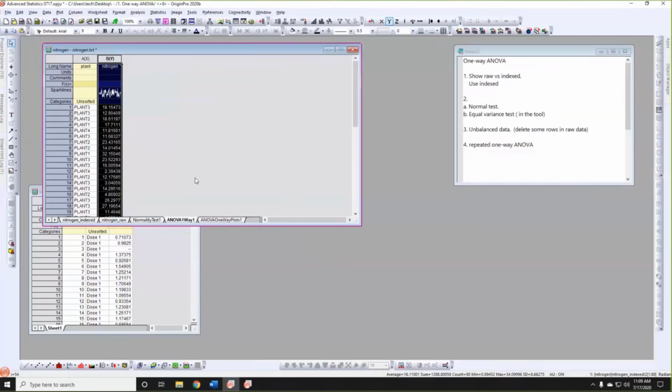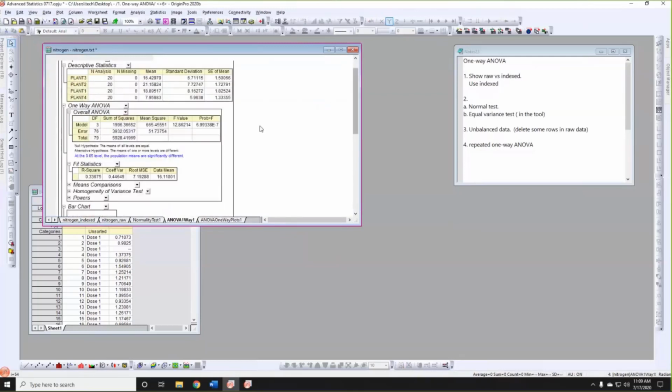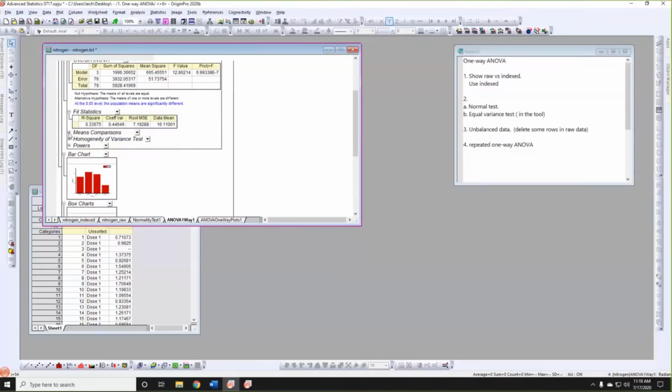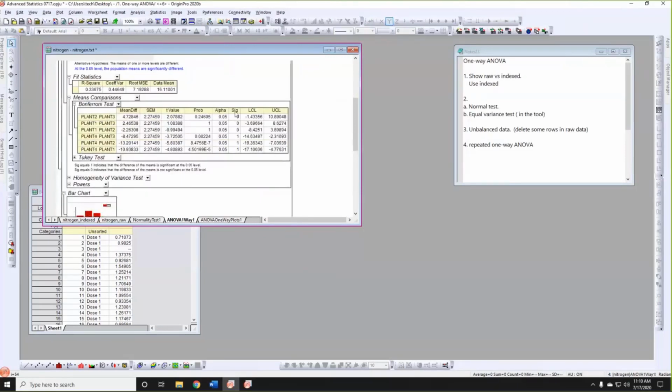If I go to the one-way ANOVA result table, first we can check the overall ANOVA table. The small p-value here tells me the population means are significantly different between the groups. I can expand the Mean Comparisons node. Here the significance marker tells me plant 4 is significantly different from the other 3 plants, right? But there's no difference between 1, 2, and 3.